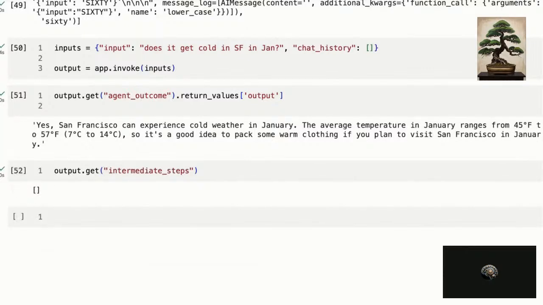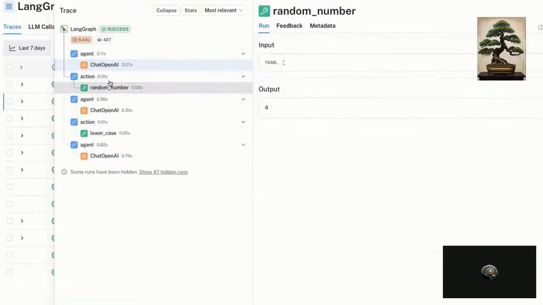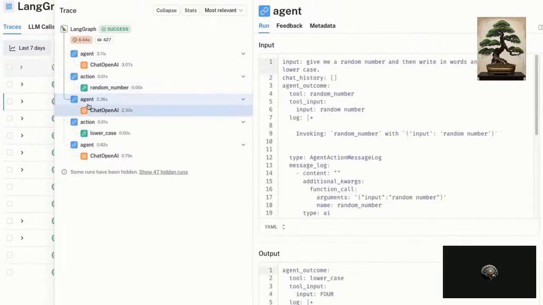So if we come in here and have a look in LangSmith, we can see this going on. So we could see that, okay, we started out with that call. It basically gave us a return to recall the random number. We got random number. We got 4 out of that. From that, we then basically went back. So that, remember, the action is like our tools.